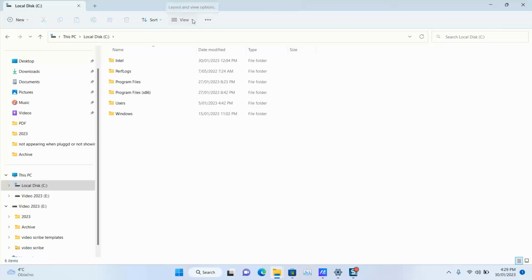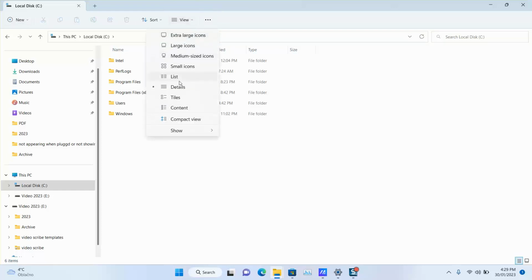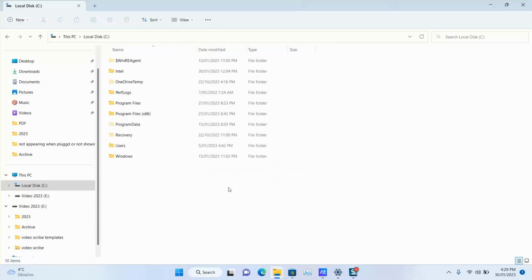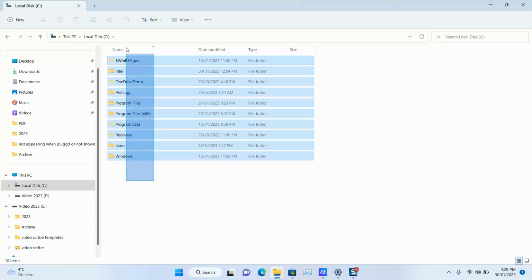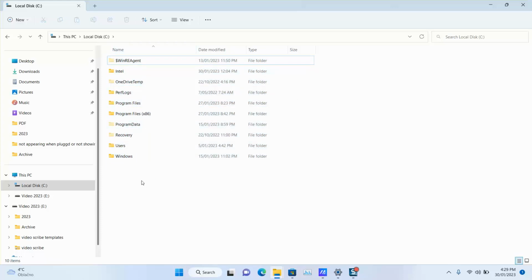So locate the View option and click on it to open, select Show and go to Hidden items. Select Hidden items. And as you can see, now it reflects hidden items. So now in total files, we have 10 files. So 4 more files which were hidden.